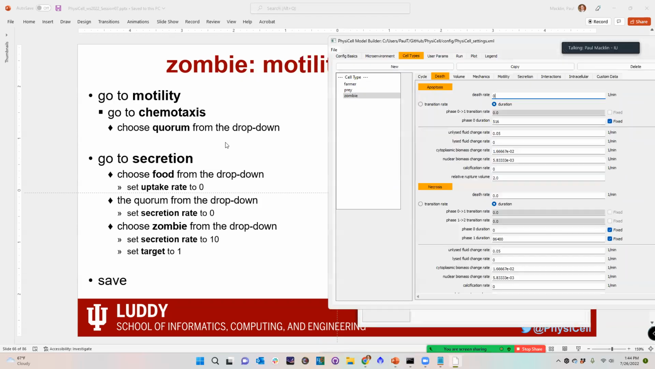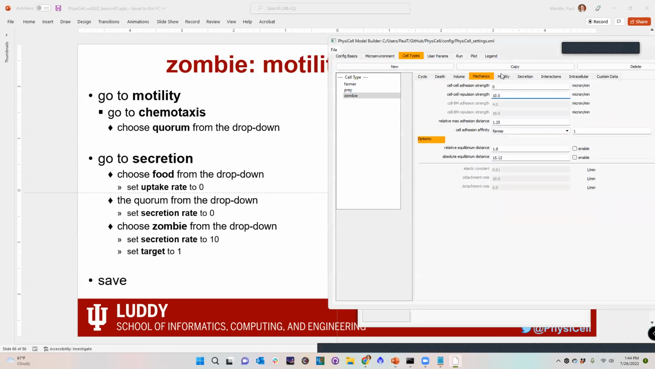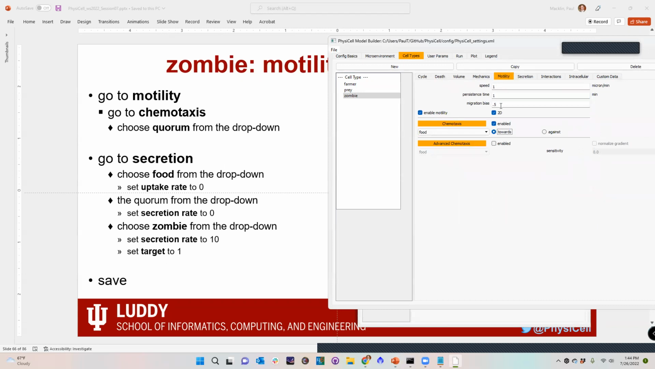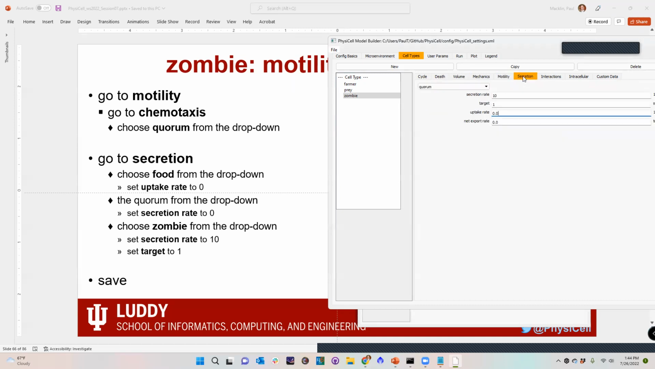And then let's go to motility. We want the zombies to chase the townspeople, the prey. So we're going to have them do chemotaxis towards the quorum factor. Hit save. And then we go to secretion. Zombies had better not be secreting quorum factor. That would be weird. Instead, they should be secreting zombie factor. So let's have them secrete zombie factor at a rate of 10 towards a target value of 1. Go ahead and save this thing.